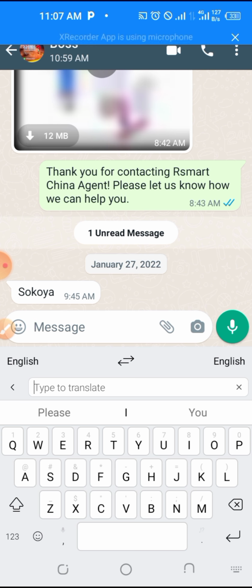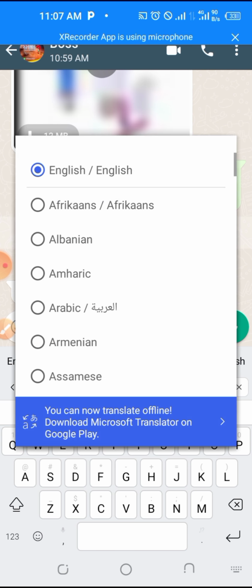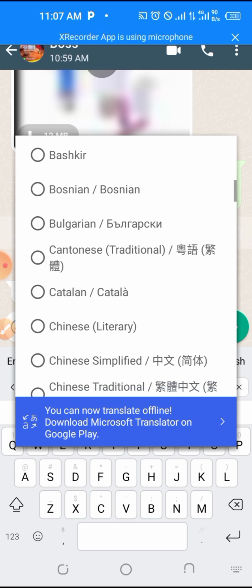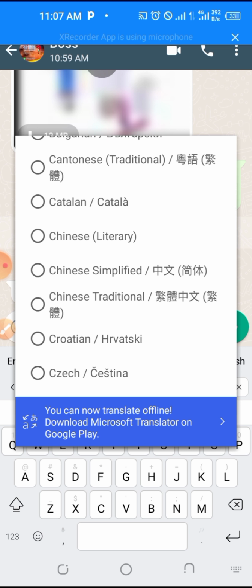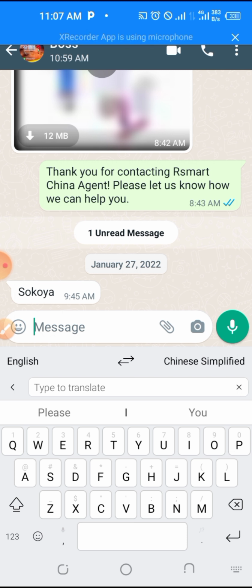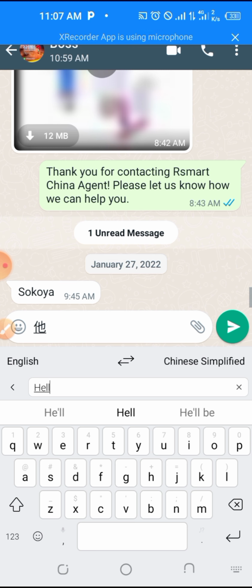So we want to translate from English to Chinese. So from the right side, you need to click English. I click on English here. Then I now locate Chinese. So as you can see here, I select Chinese Simplified. Now you can go ahead and type whatever message you want to type. So let's assume you want to type hello, how are you doing? As you can see, then you send.